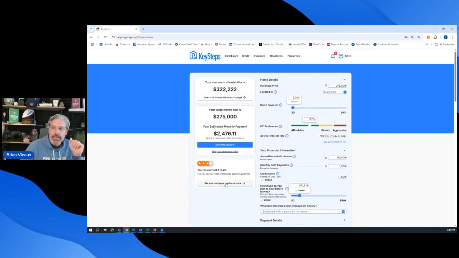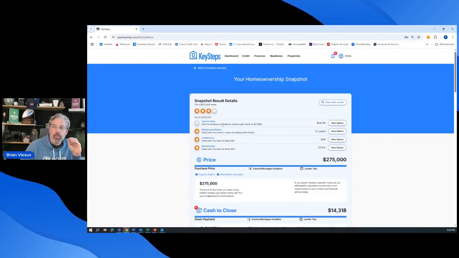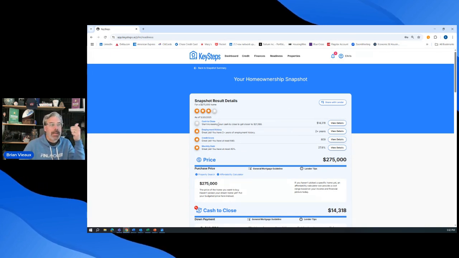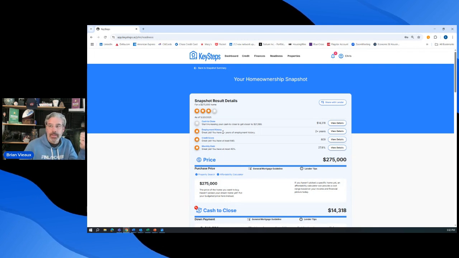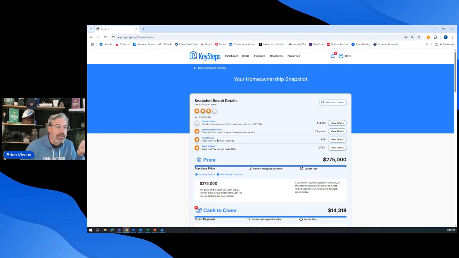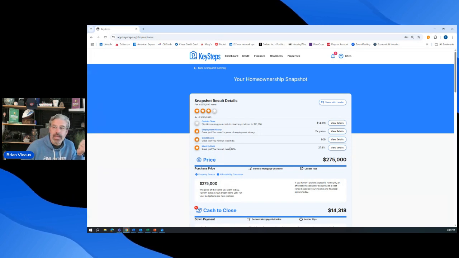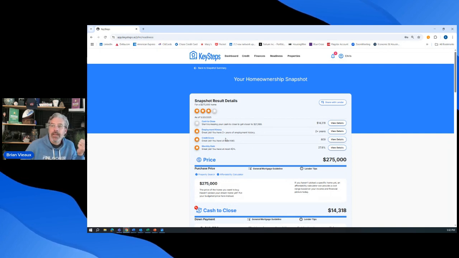And our user has 3 out of 4 stars. We assess a consumer's readiness on 4 dimensions. How much money have you saved for your down payment relative to the goal you set for down payment? Your income and employment, your credit score, we use 640 as a proxy for readiness. And then finally, we calculate DTI, and we use 45% as a proxy for readiness on DTI. And then in this case, we're at 3 out of 4 stars.